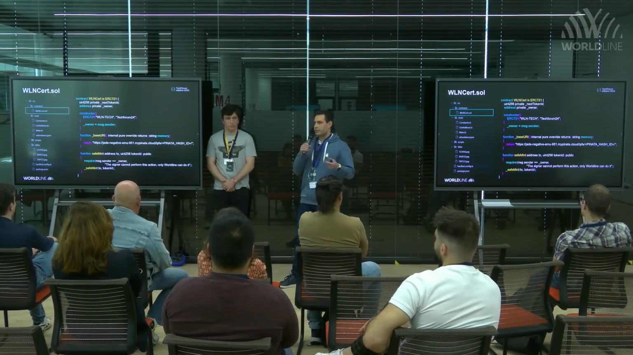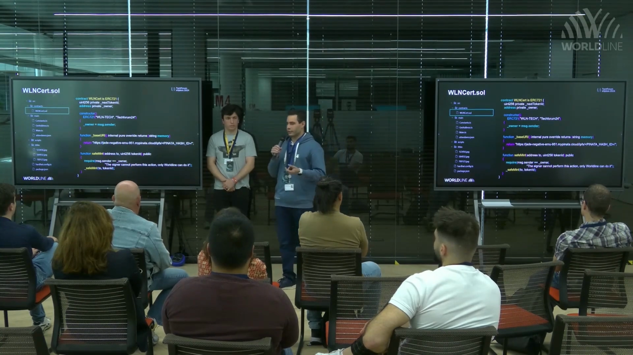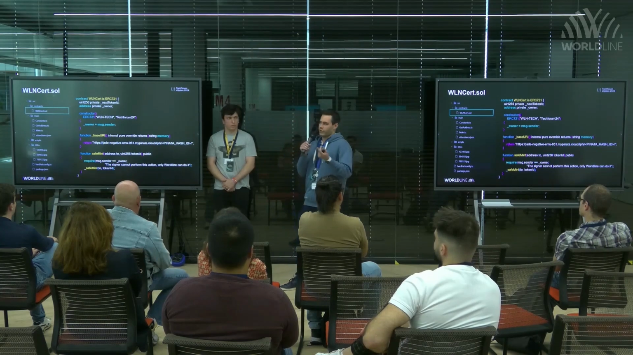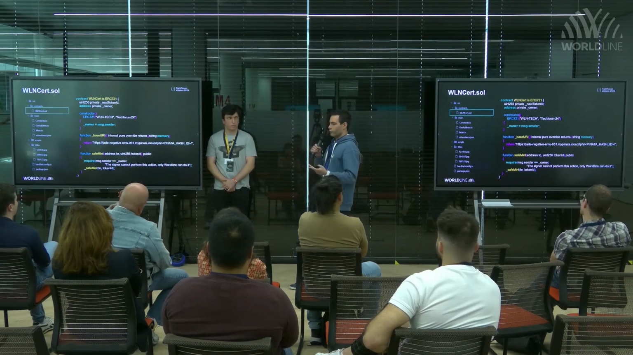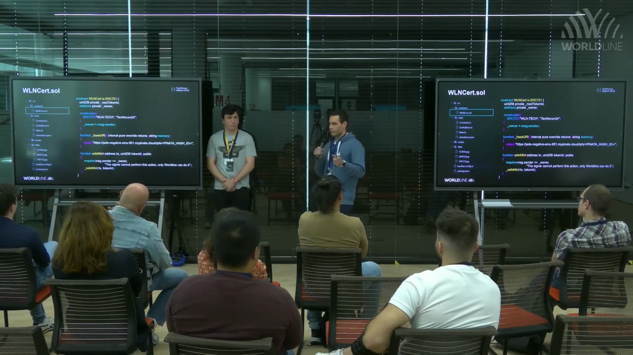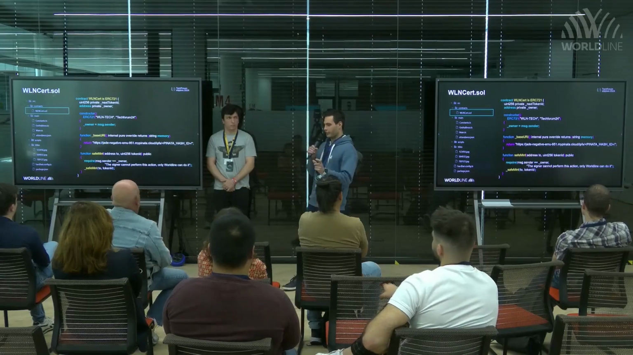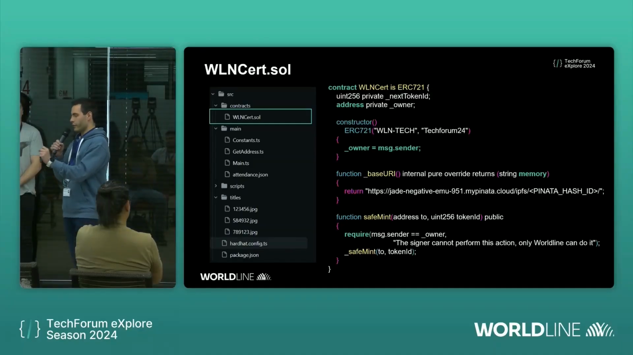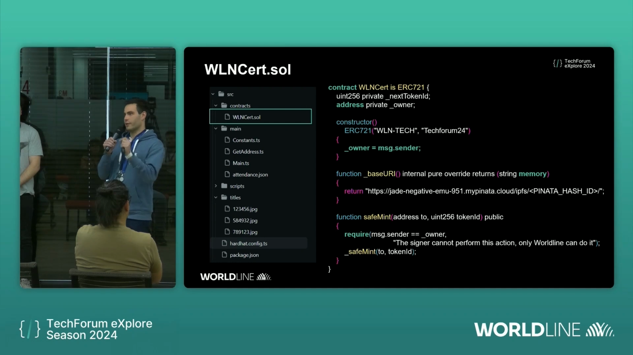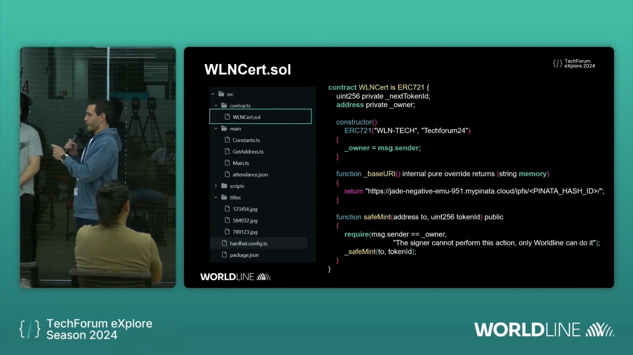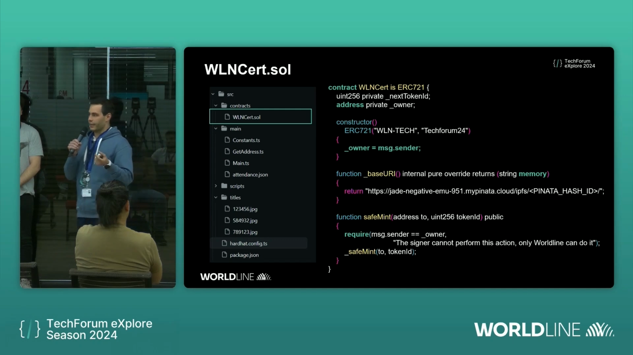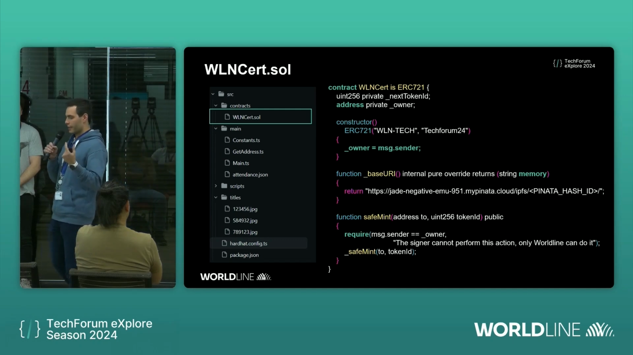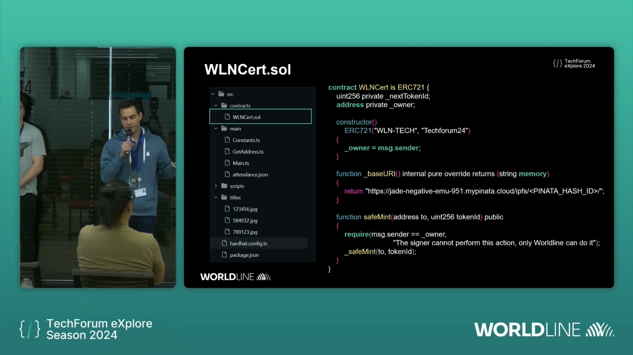In our use case, who is that person? It's not a person, it's an organization. It will be, for example, Worldline, because Worldline is the one who wants to create a certificate. And then we have two functions: the base URI, which returns a string, which is the URL with an important field, the hash of Pinata, that we will talk about later. And then the safeMint. The safeMint is the function to assign certificates to someone.